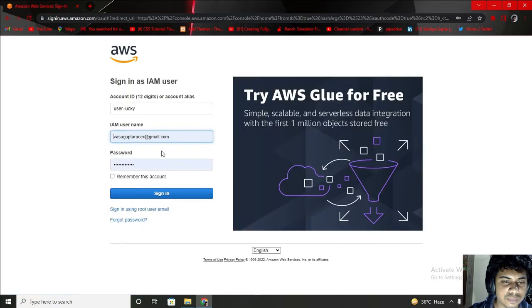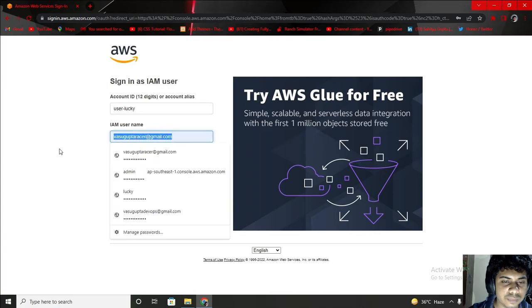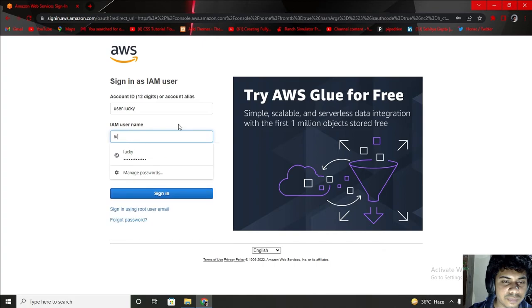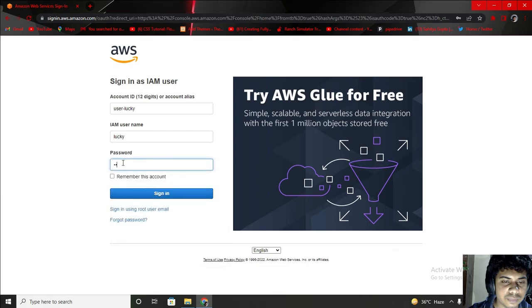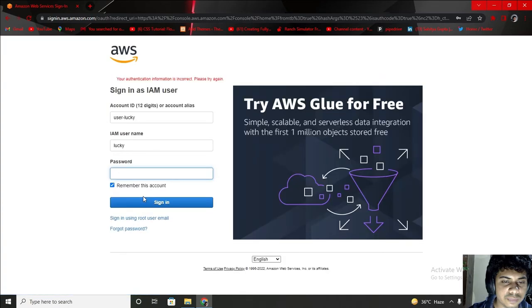After clicking next, you have to write here your IAM username. So what is my IAM username? My IAM username is Lucky. And what is my password? My password was lucky@16. I am checking the box to remember this account. Now you have to do sign in. So let's see if your authentication information is correct.